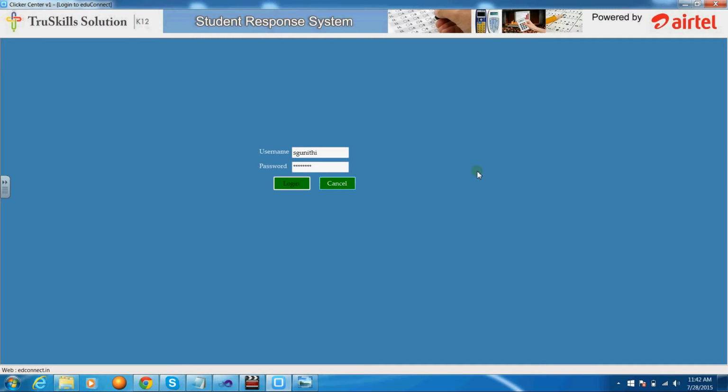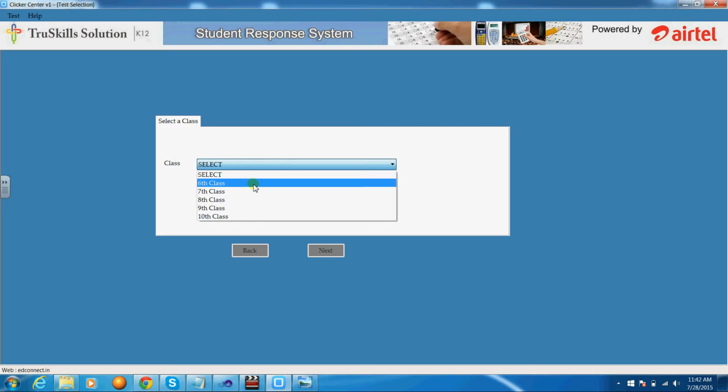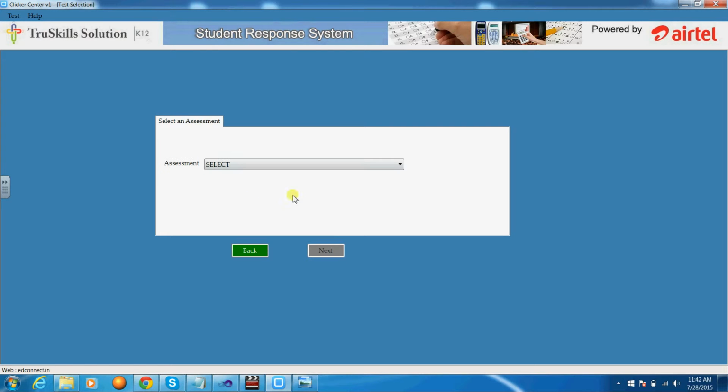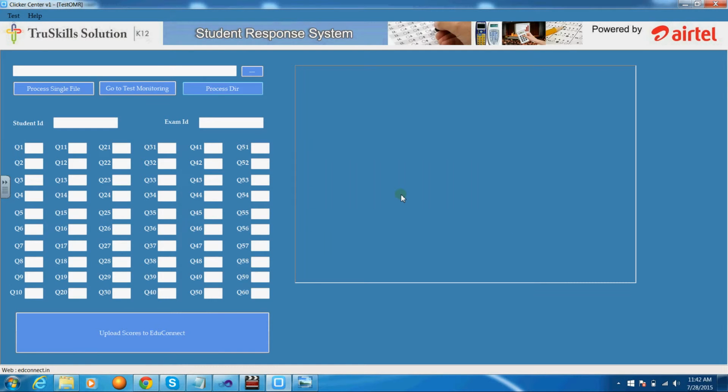Now I am selecting the class I am interested in, and the assessment assigned to the class, Telangana General Knowledge. I want to enter my student responses, so that's why I selected Telangana General Knowledge. Now it will take me to the OMR processing page. What are all the options I have here? See this button, this is Process Single Image. What does it mean? It will give me an option to process each student's OMR sheet one by one.